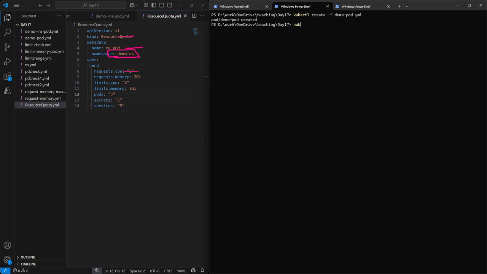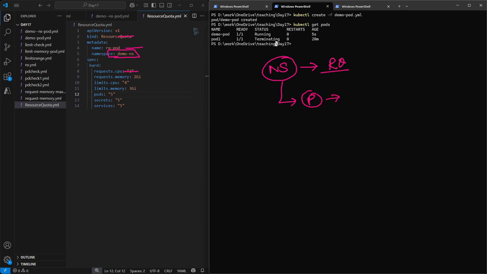If you see here, my pod has been created and it is in a running state. One thing I would like to say: when we created our namespace and implemented the resource quota in this namespace, and then we tried to create our pod, we were getting the error. Why? Because at the namespace level, we have implemented the resource quota.